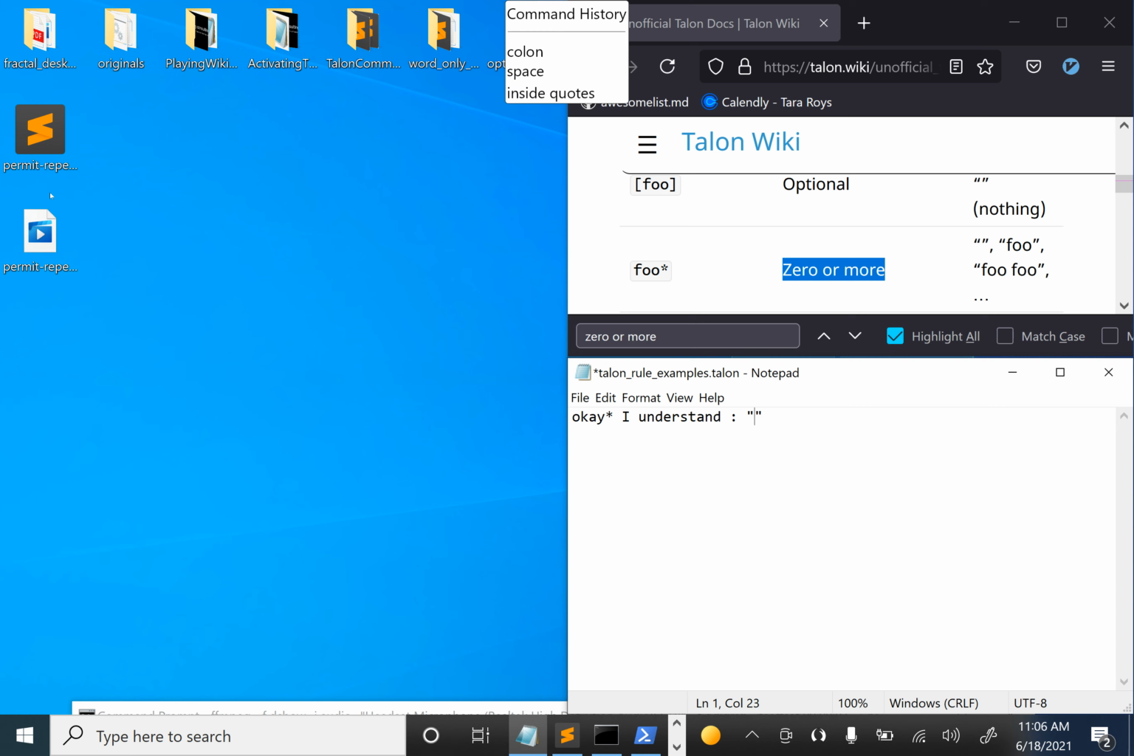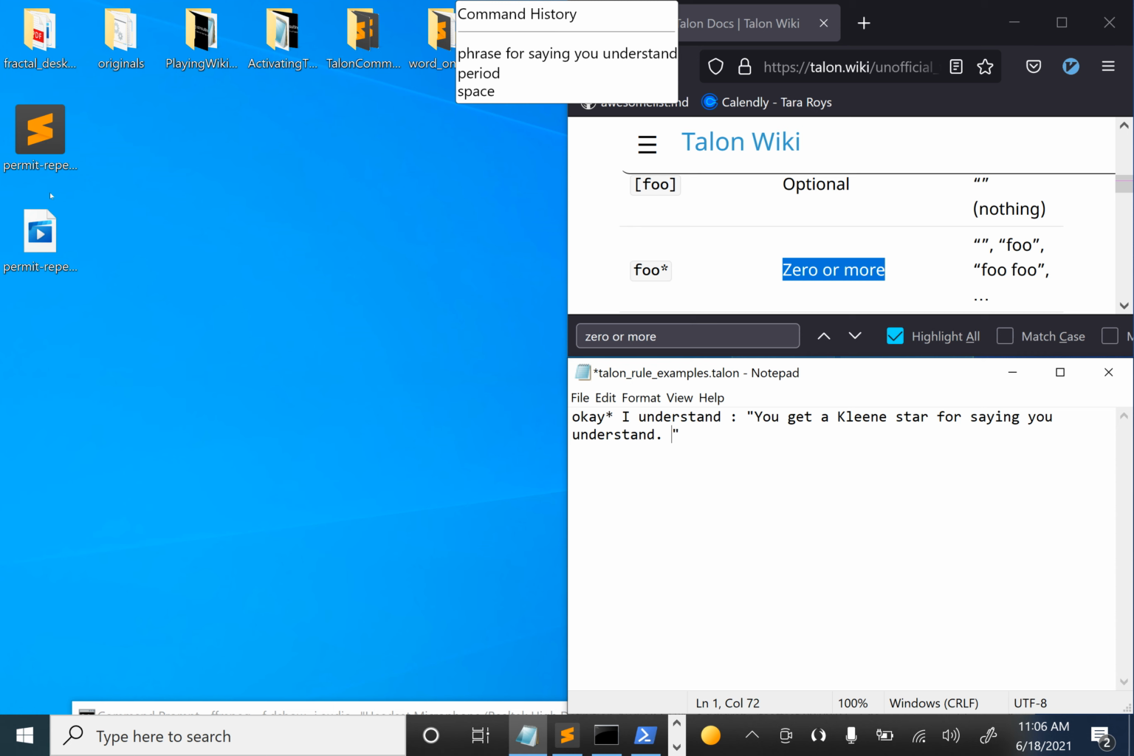Sentence you get a, space, ship crunch look each near each, space, word star, space, phrase for saying you understand, period, space, go right, new line.